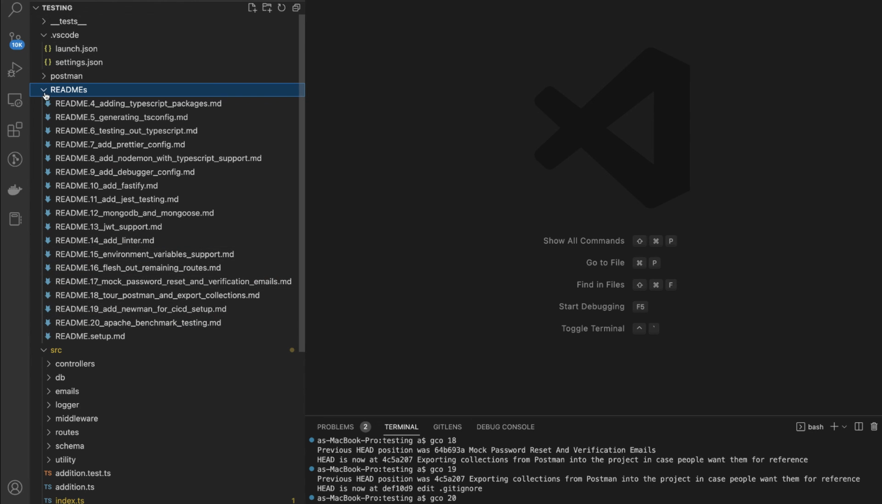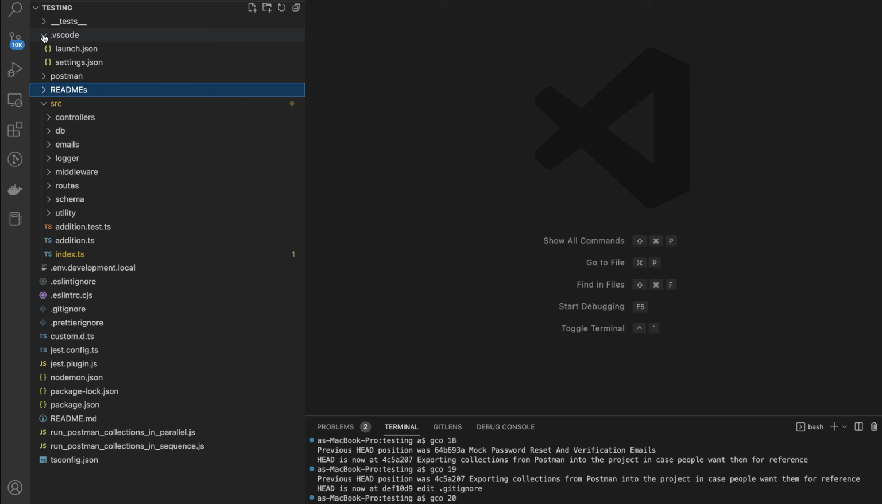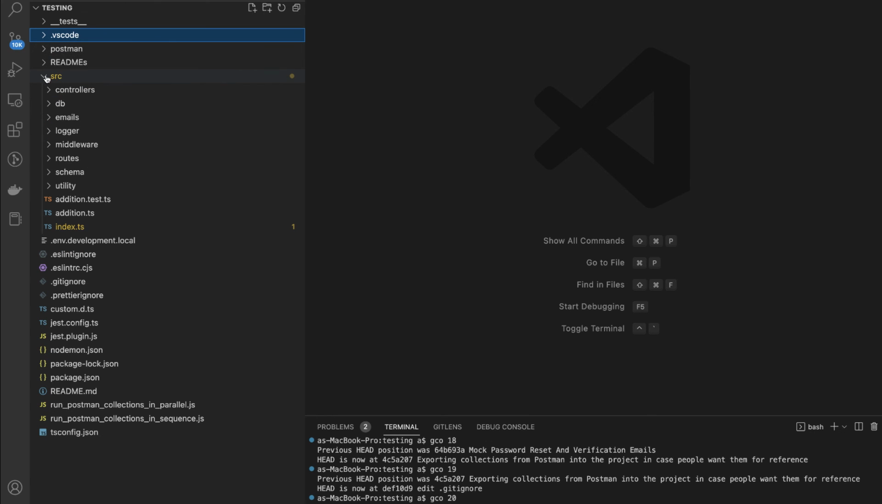So hopefully that gives you a good feel of what you're looking at and what the code does and is.